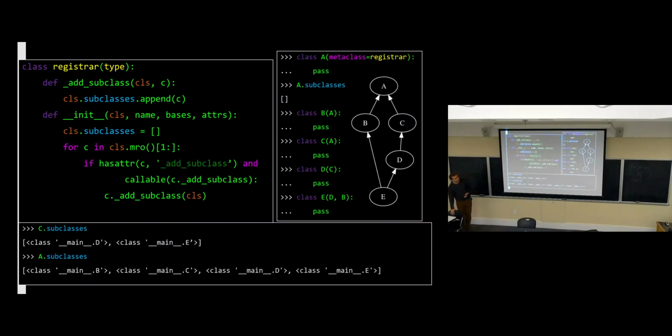What was the callable for? You're checking that it has add_subclass? It's just an extra check. It's possible that some other custom metaclass would define an add_subclass field that isn't callable. Pretty unlikely. It's just an extra check.